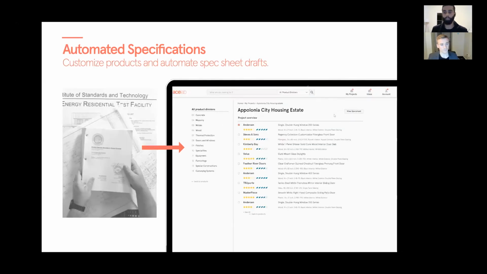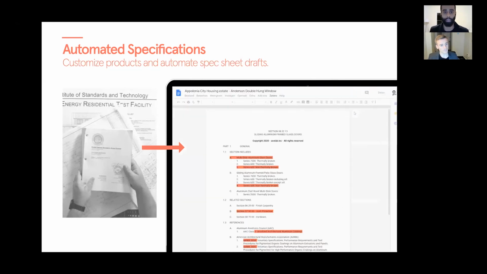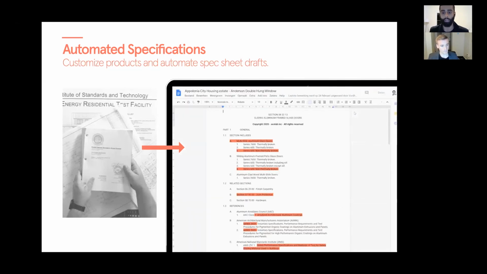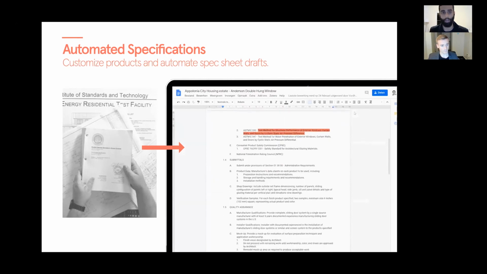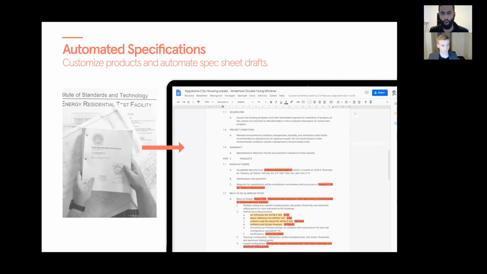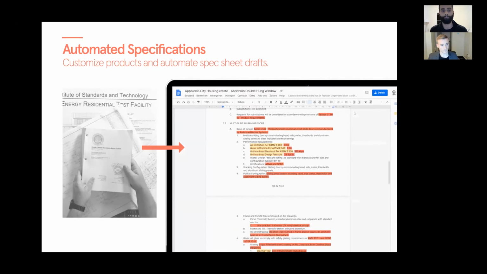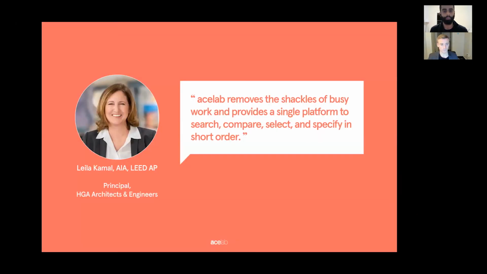Lastly, due to the structured nature of the data and the fact that we allow architects to save all of their choices on the platform, it also enables us to automate a draft of the spec sheet. So Leila, who is a principal at AIA Architects, found value in AceLab for her teams at the office to be able to search, compare, select, and specify building products in a few seconds.